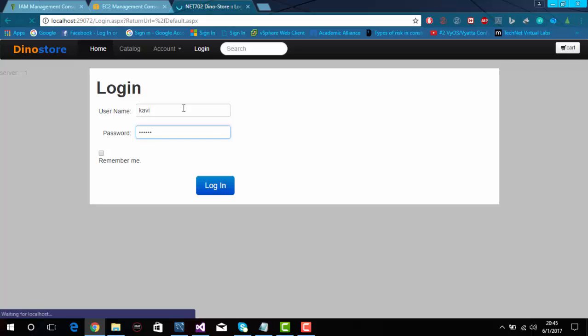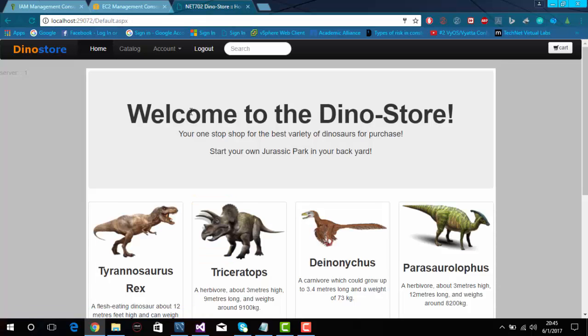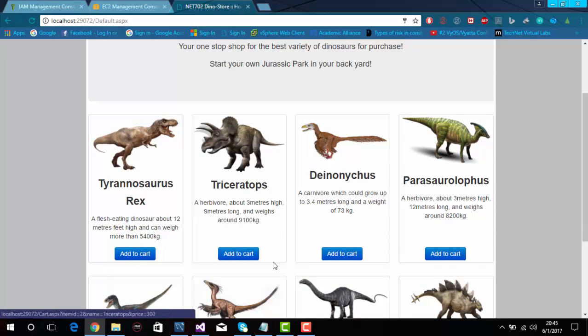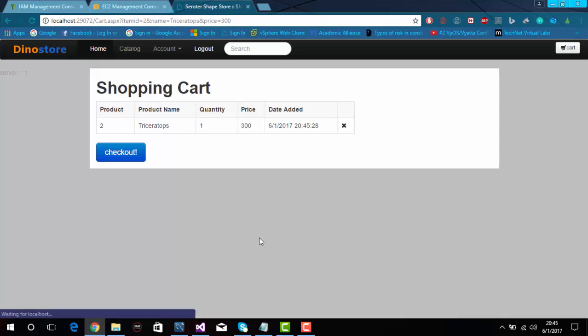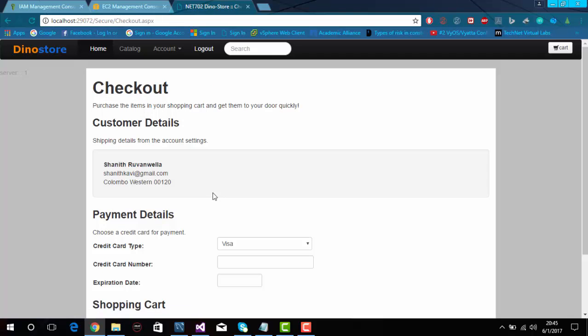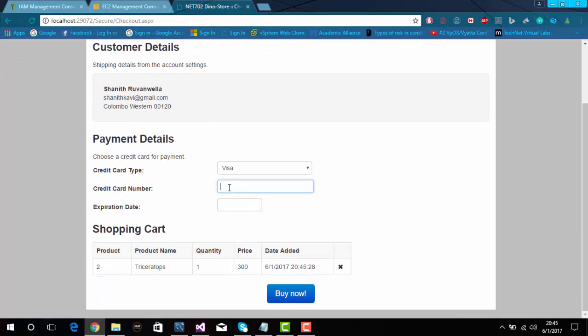Click on enter. After you have logged in, you can select any dinosaur and add to cart and click on checkout. Here you can provide a credit card number. It doesn't have to be a real number. You can provide a dummy detail. So I will provide 1234578, and the expiry date is 12.2016, and I will click on buy now.